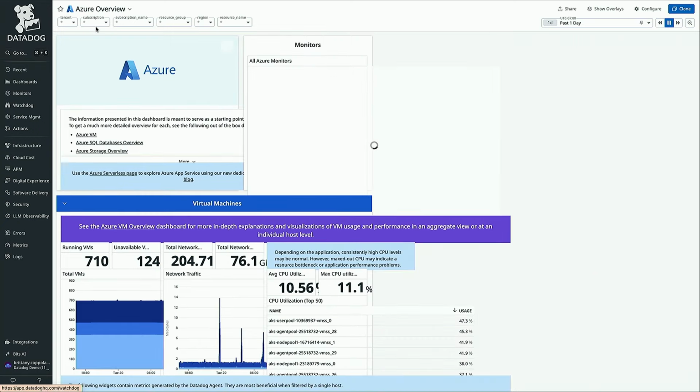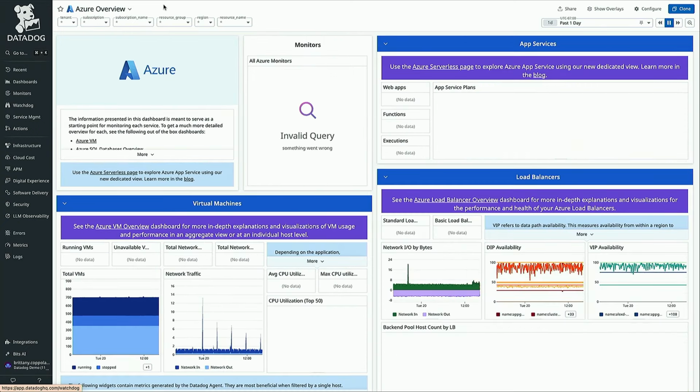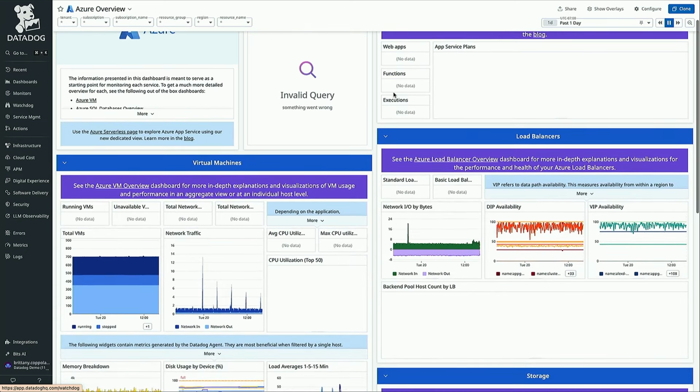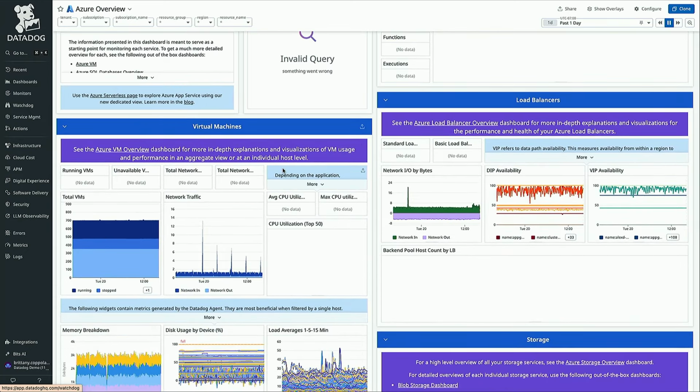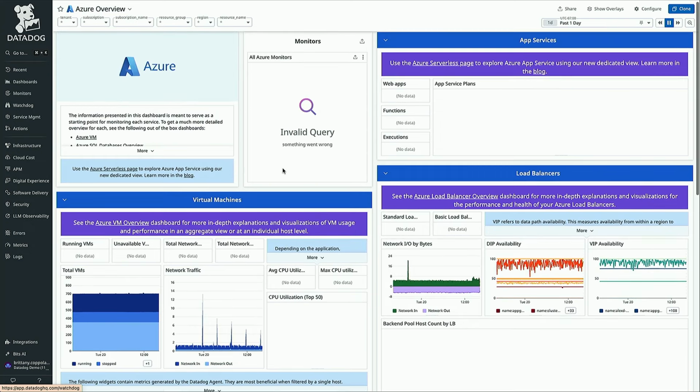All right, so what I'm seeing here is an overview of my Azure environment. Right away, I can see things like app services, virtual machines, and various health and performance metrics related to these various components of the Azure environment.